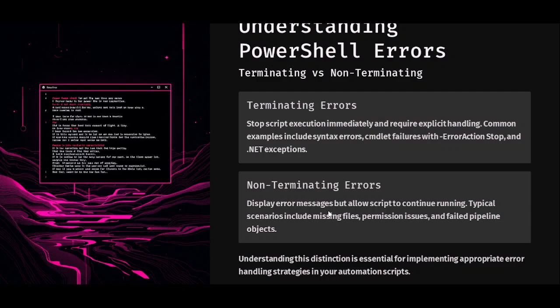Non-terminating errors display an error message but allow the script to continue running. Typical scenarios include a missing file, a permission issue, failed pipeline objects, and the like. These are things we will be checking in the demo session.